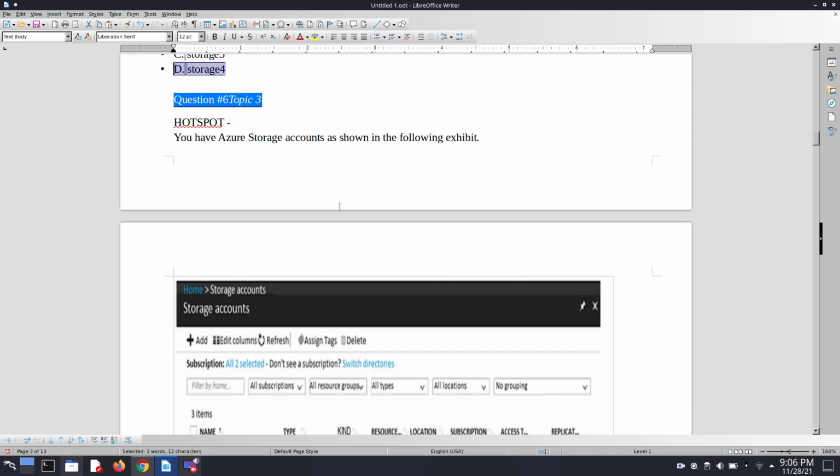So I think the storage section is the easiest section of the Azure admin examination, whereas Azure Active Directory is the hardest section of the exam. So let's try to understand the next question.